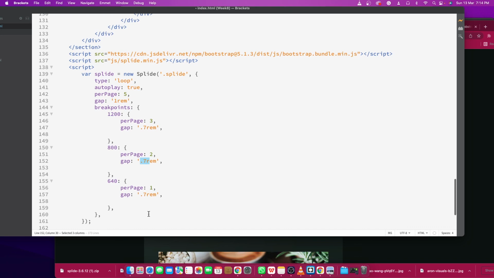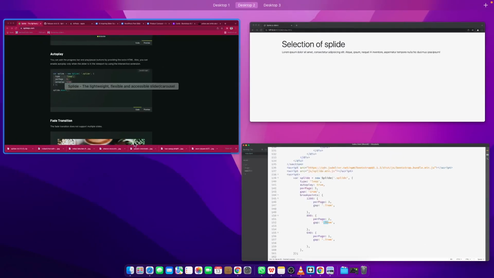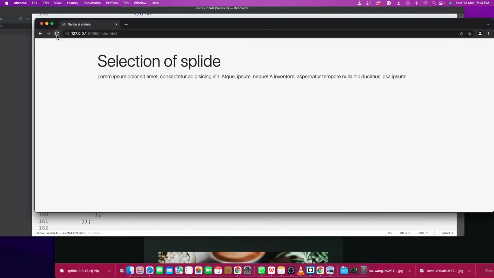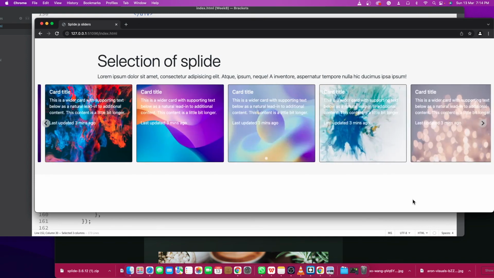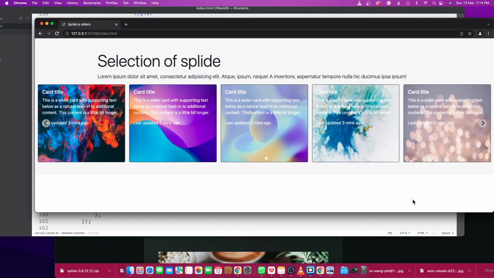So I think I am ready to test this out. Let's take a look. By the time I get here, you got 5. I think this looks pretty cool. I can make it sit there a little bit, just to see that it will auto scroll by itself. Do you see that? Alright, it auto scrolls by itself.